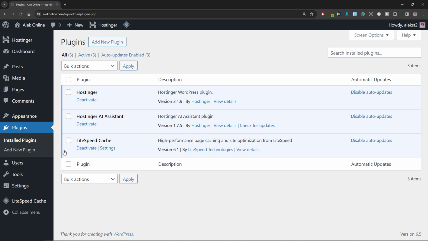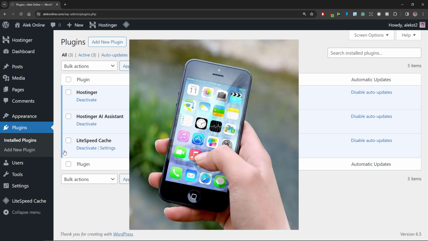What are plugins and what do they serve? Imagine you have a smartphone. It's functional, but installing different apps from an app store can make it even more powerful. Plugins in WordPress are like apps for your website. They add extra features and functionality beyond what WordPress offers by default.